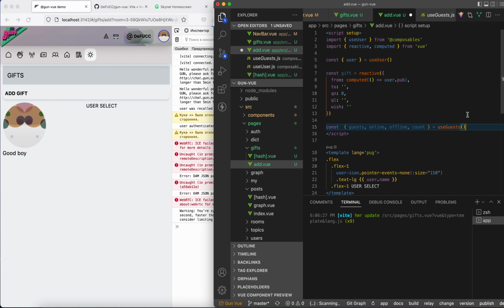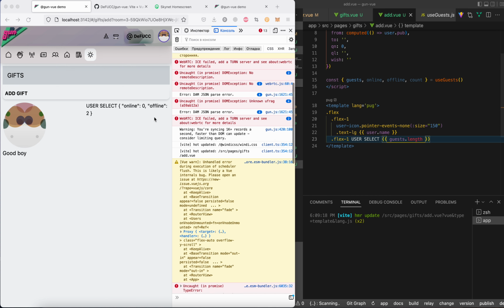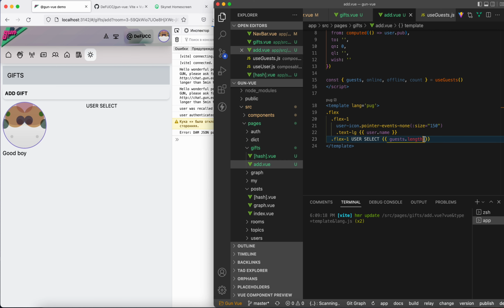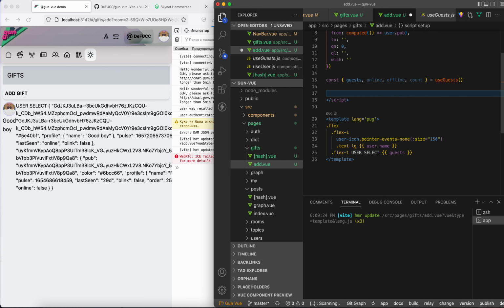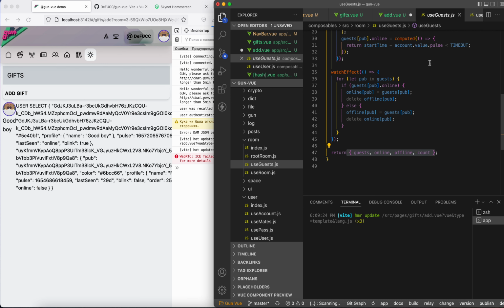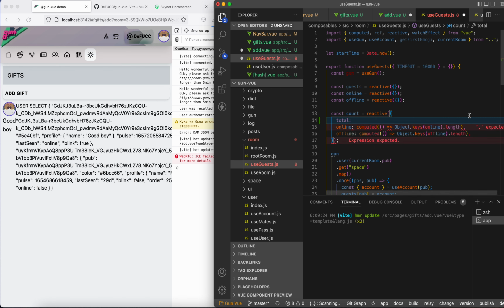Boom. But it didn't auto import use guests like here, and we can have the count. So offline is 2, but there are 2 users. Oh yeah, of course we can have guests length. No, let's see the guests. Oh, of course, we have to have the counter. Let's get back to use guests and have the counter, use count and total. Of course, there should be total, and yeah, it should be object.